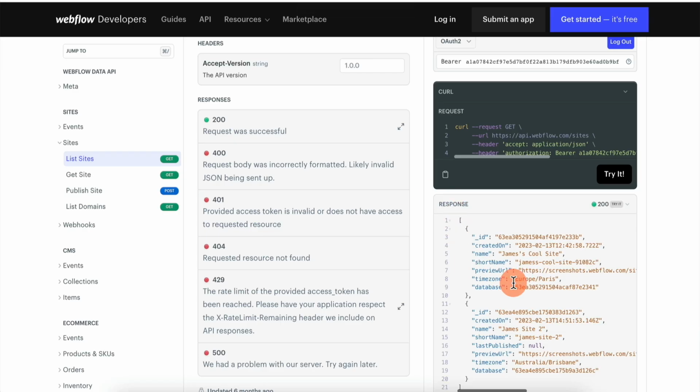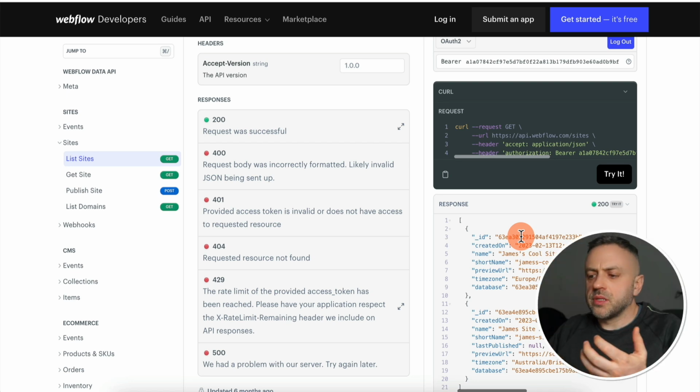Now, this is important because this gives me a site ID. And with this site ID, I can do many other things, right? I can add items to collections. I can create new collections, etc., etc.